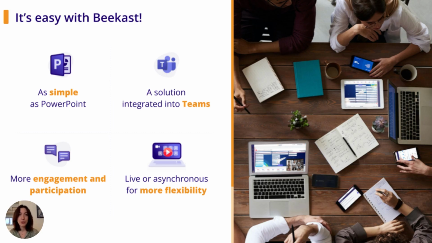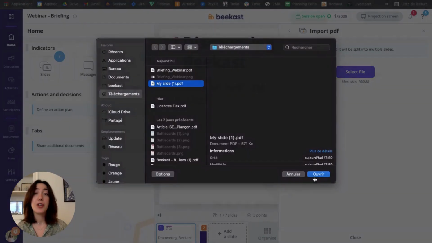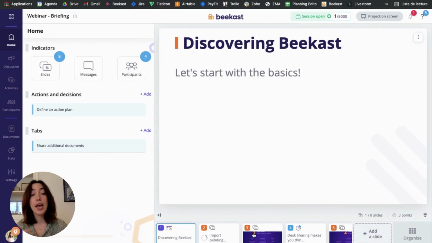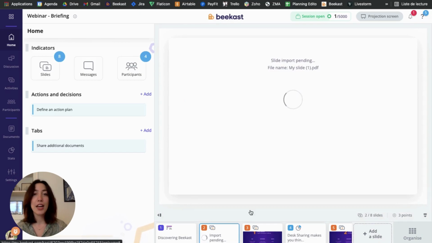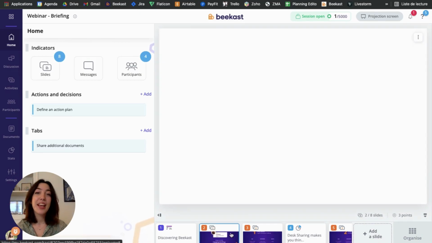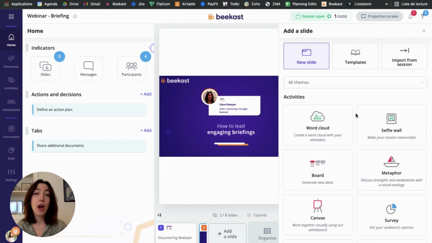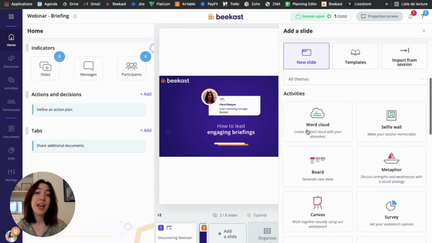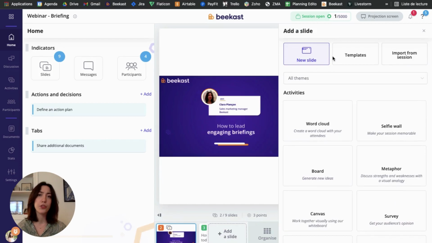So let me show you how it works. Let's say I want to create a quick Beekast session for us today. I'm first going to add some slides from a presentation I already have, and then I'm going to add some activities to make it more engaging. So as you can see, this is exactly what I'm doing. And what's really great is I can simply pick the activity I want here, for example, a word cloud. And if I need some extra ideas, I can use one of Beekast templates, for example. So this makes it extra easy and quick to build presentations that match your goals.